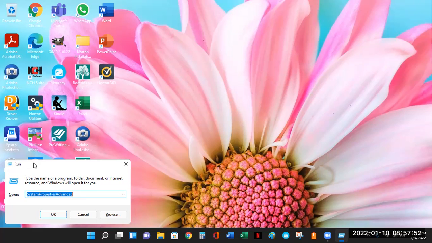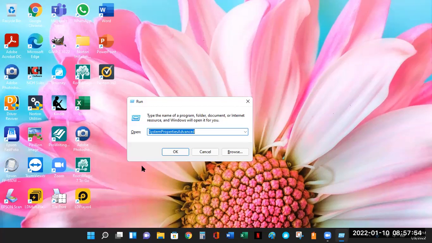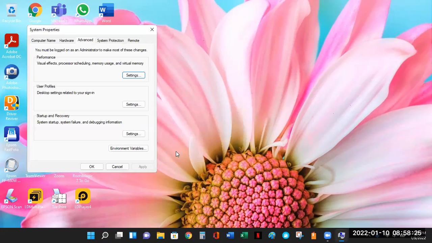Now that'll bring up the run box, as you can see here. And you're going to want to type in SystemPropertiesAdvanced, just like you see it on my screen. Now it popped up on the run because that's the last thing that I typed in. Something else might be in this box whenever you bring it up, but just make sure once again that you type in system, and that's singular. So system properties, that's plural, and then advanced, and then click OK.